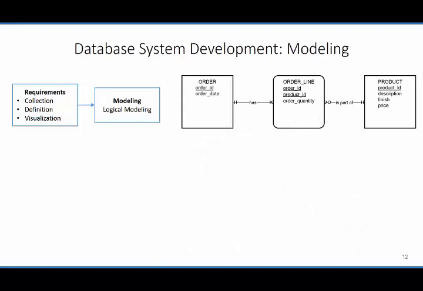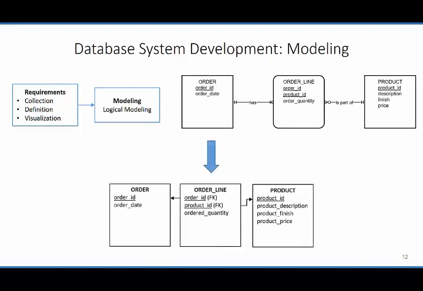The next step is modeling. So modeling takes that ERD and then converts it into a model that we can easily use to build our database, to implement it. So it's taking the abstract idea of the entity relationship diagram and making it into a more concrete idea that we can implement directly into our database.